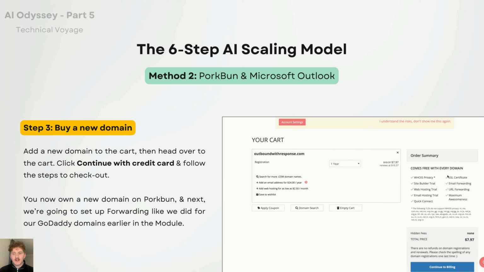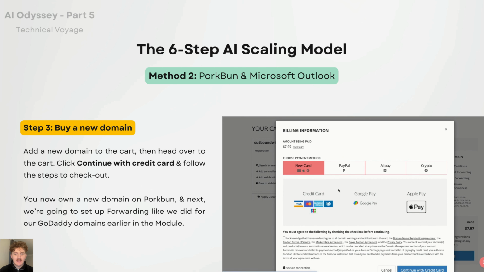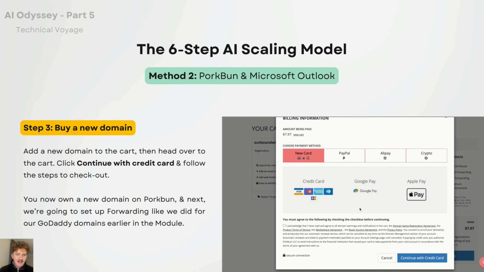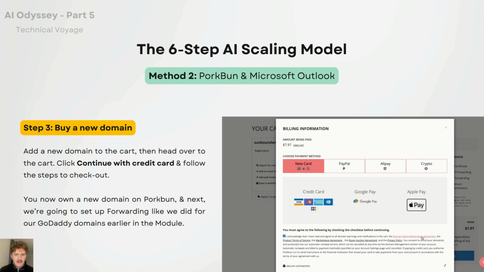And the next step we're going to do is set up forwarding, just like we did for our GoDaddy domains earlier in the module. Just going to head on over, acknowledge this terms of service and click continue with credit card. And we're going to go from there.